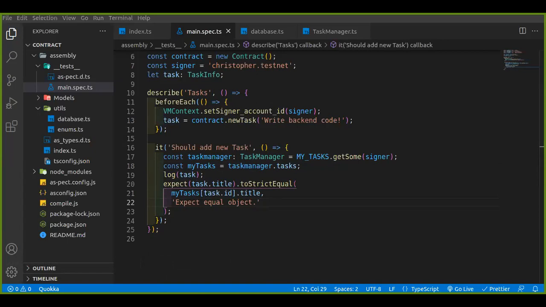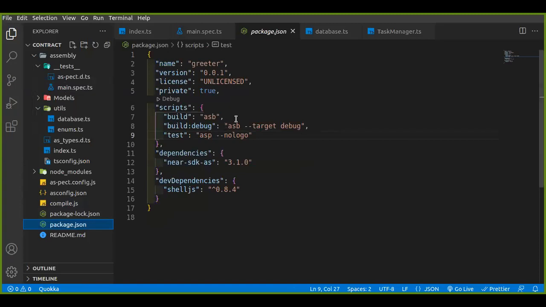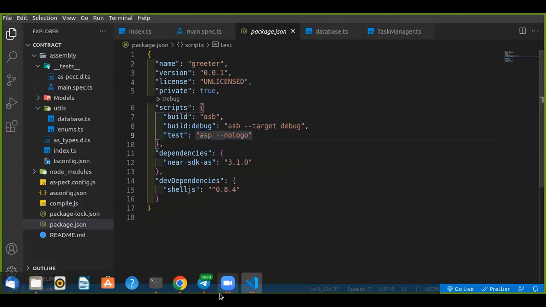And as that tests, yesterday I showed us some script on the package.json file. Now I told you we'll be using whatever I've just highlighted, line 9 test script, for our test. So in this case, we are utilizing ASP or ASPECT to perform our tests.